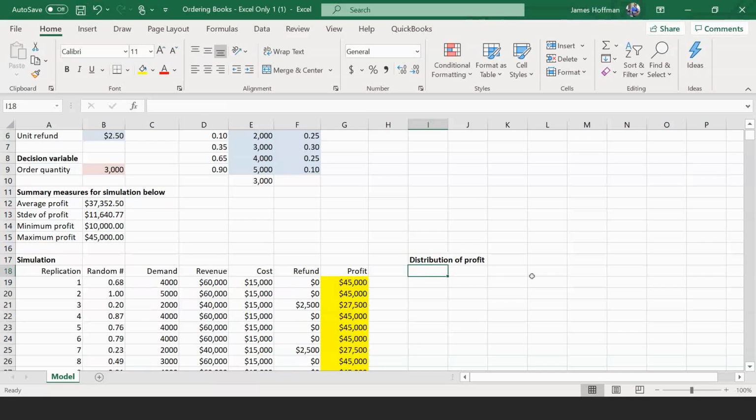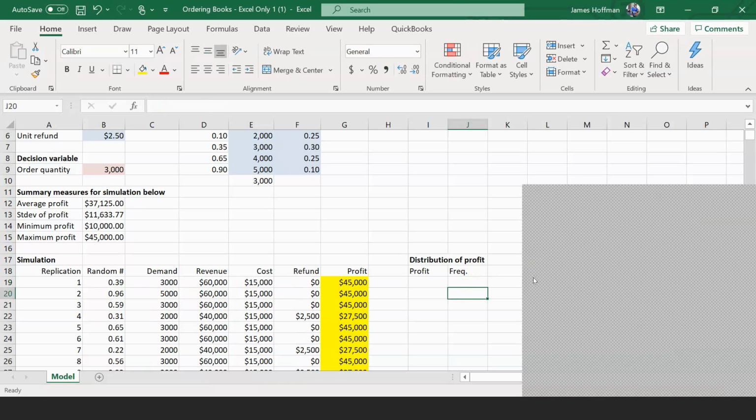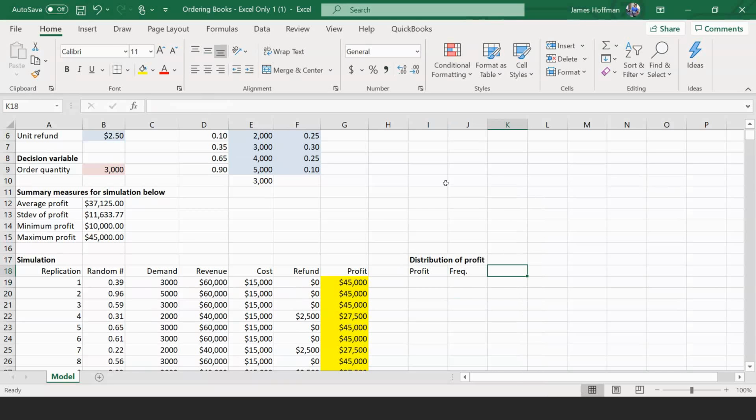Okay, so we're going to list the profits here. So we'll call this column I-18, call it profit. We're going to list the frequencies, or occurrences, or number of times it was that specific profit. So call column J frequency. And then the K column, we're going to calculate the relative frequency. So you can call this one K18, the relative frequency.